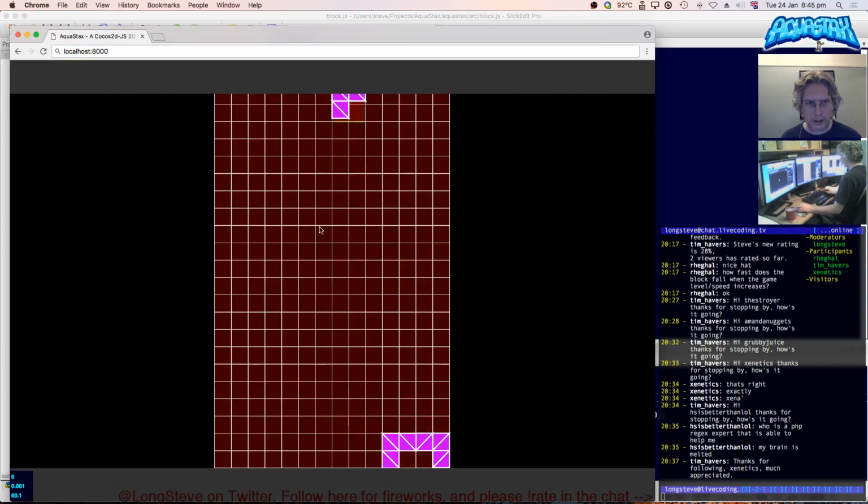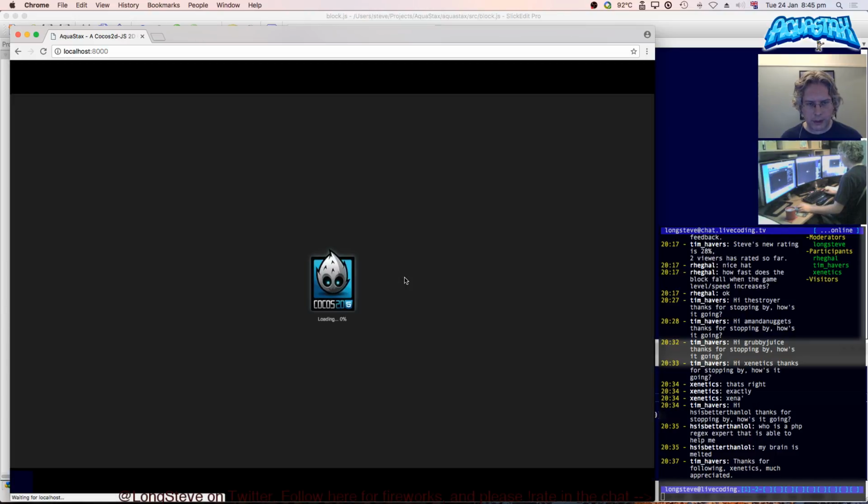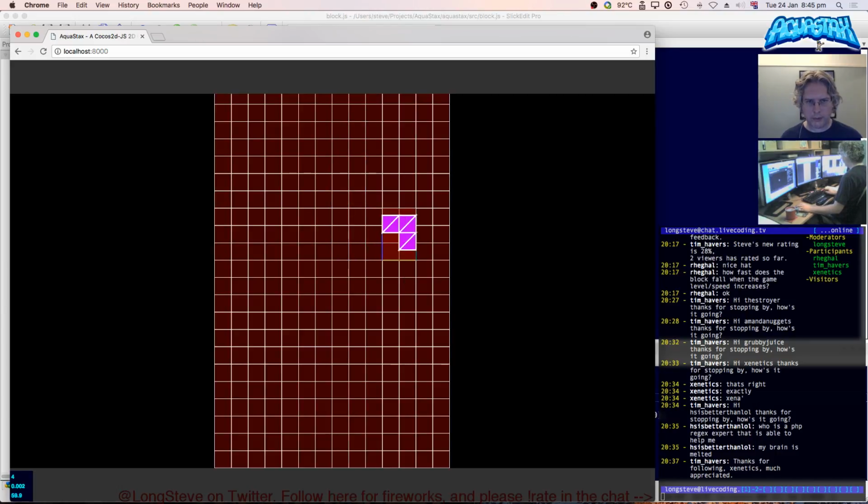Okay, so definitely it was that bottom right hand corner. There it is. Right, it's sticking on the bottom now. Now, could that have been causing the other bug where they were sticking on the side?